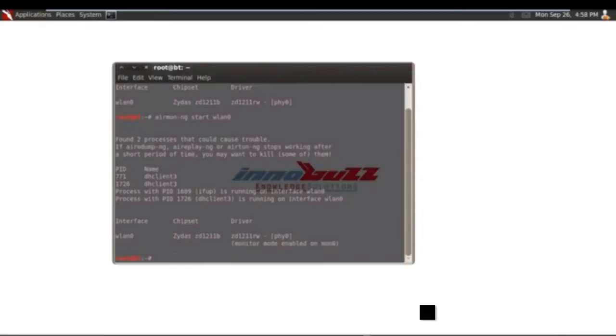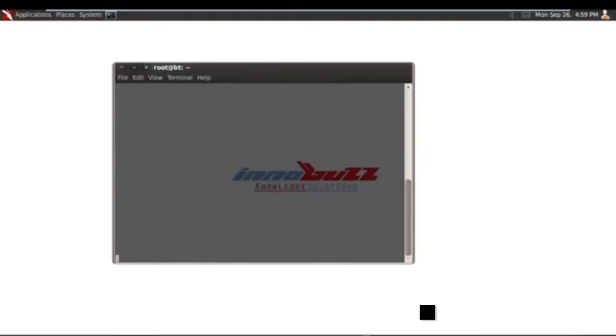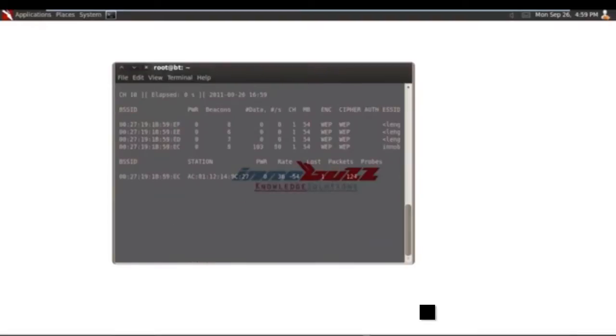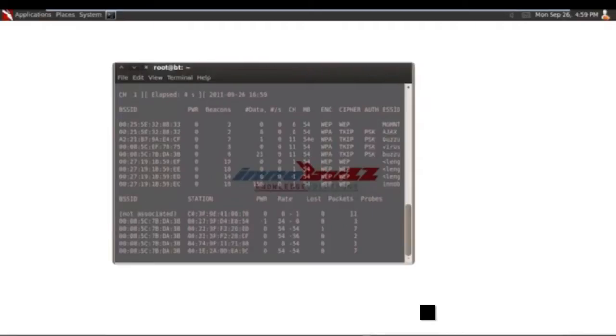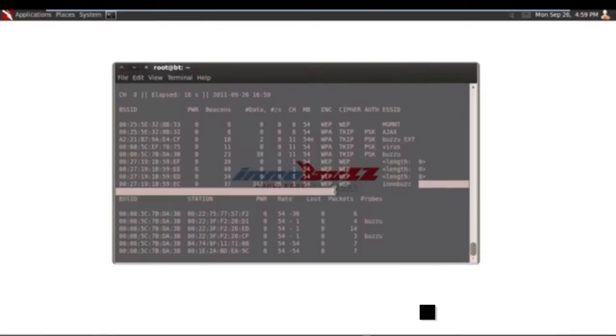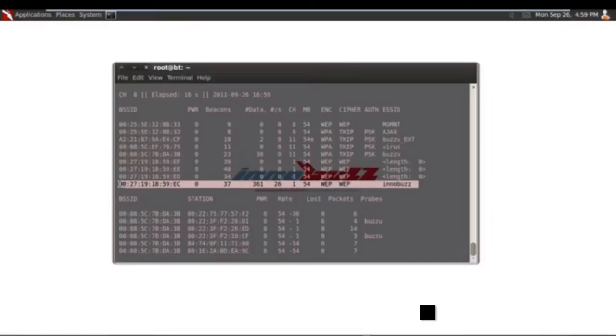Now I have to type airodump-ng mon0. By typing this command, you can find the BSSID, the ESSID, and various networks. Right now, my NIC will catch them. Okay. Right now, I'm attacking this InnoBus network.